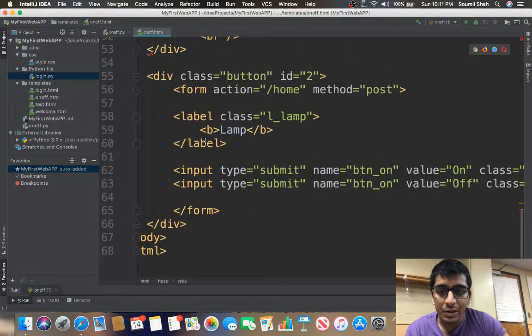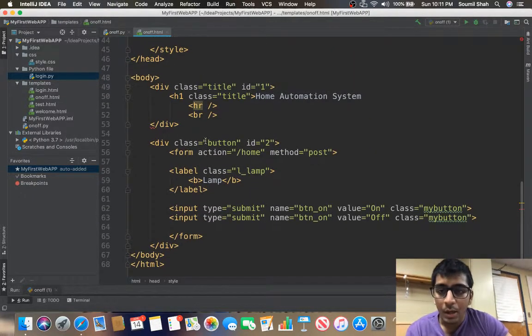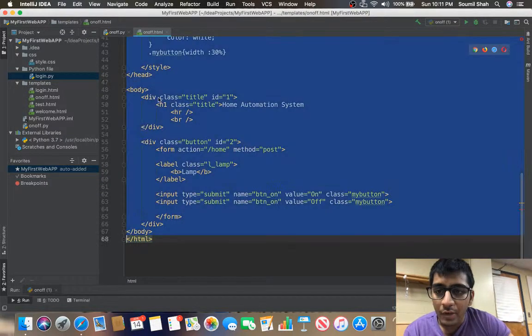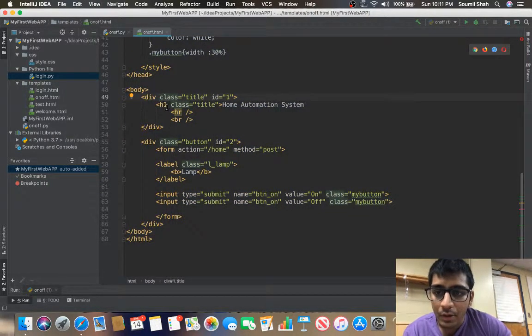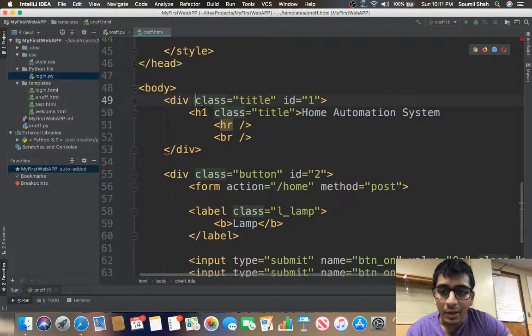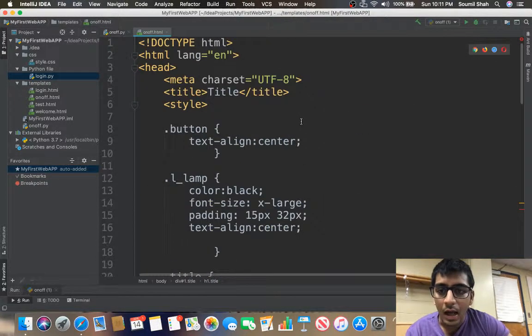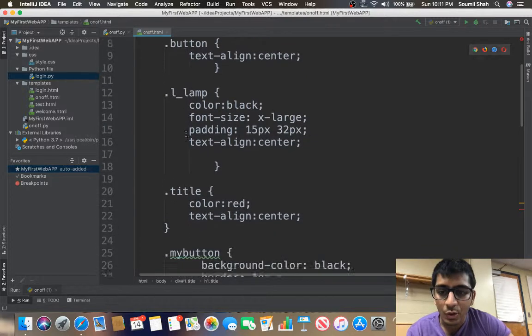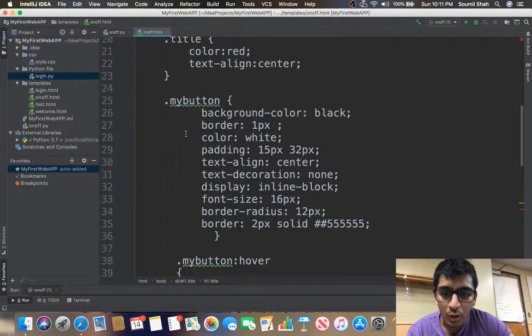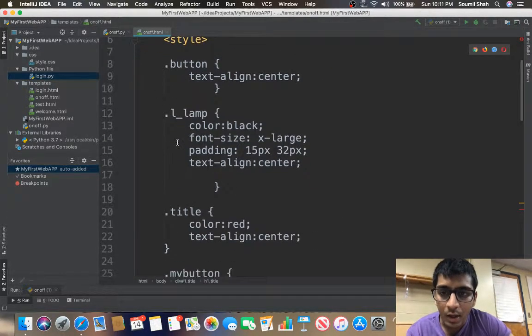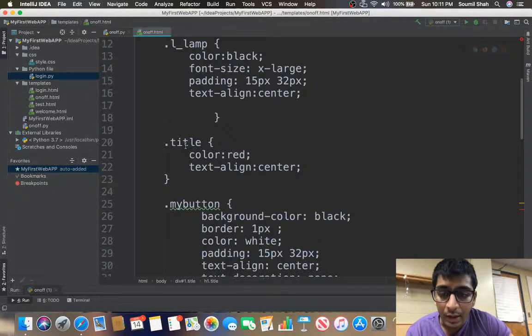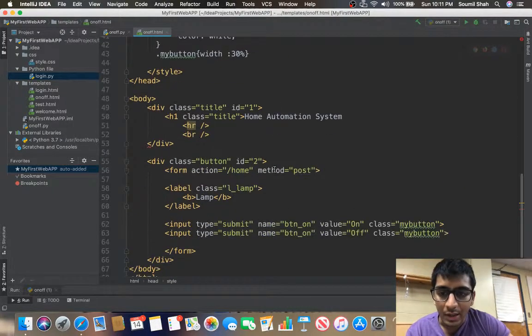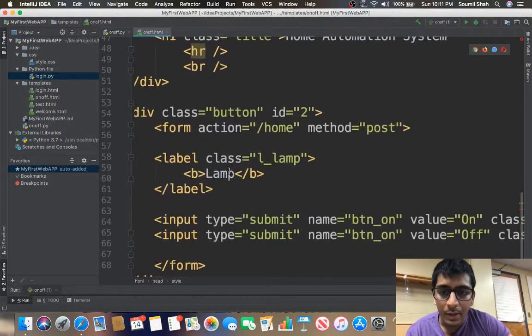I'm not going to go into the CSS. I hope you guys know about the CSS. So here it's pretty simple. Basically an H1 header tag, home automation system. Then above I'm doing a little bit of CSS, so I'm coloring it. So let me show you the heading 1. The class name is title, so color equals red and text alignment equals center. So I want to align the text in the center. So that's what I did.